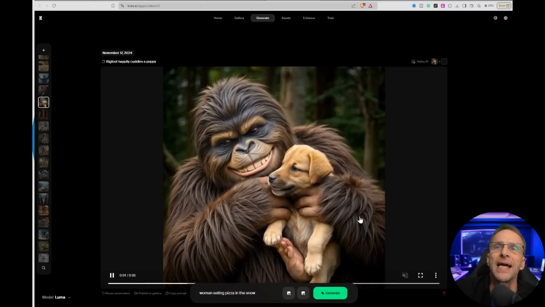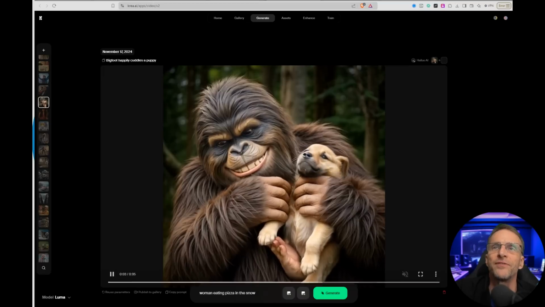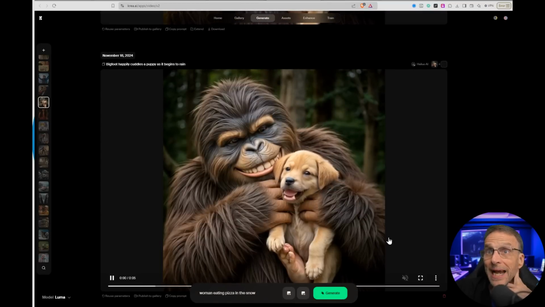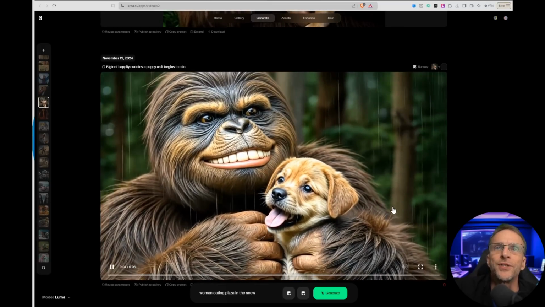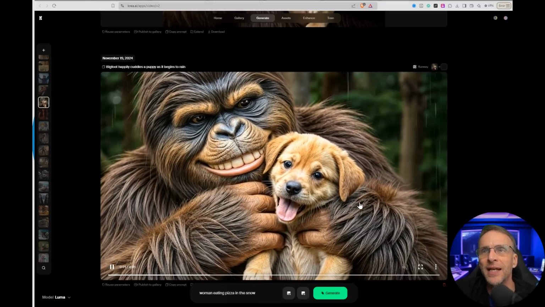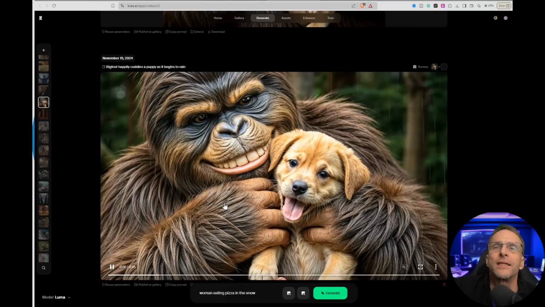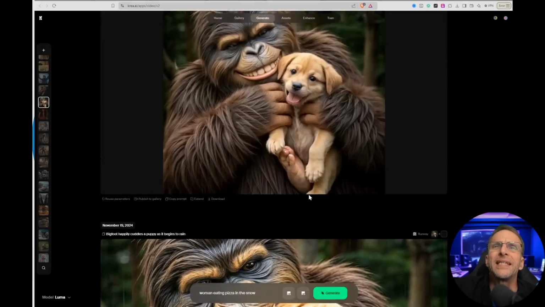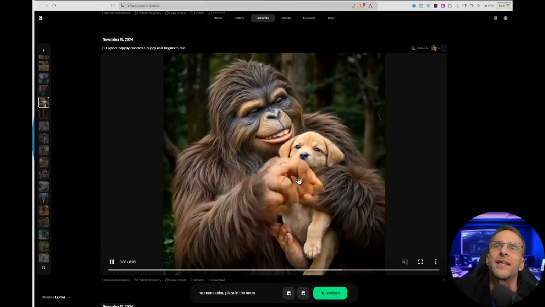This is Minimax, and it was just a still image of Bigfoot holding a puppy. If we scroll down, we see another Minimax, which I actually generated by accident. Here's an example of a Runway generation. We've got that slow motion animation. It did add rain back there. You can tell that the visual quality is a little bit different. It's like it's a little bit more baked in than this right here, which I think looks more natural.